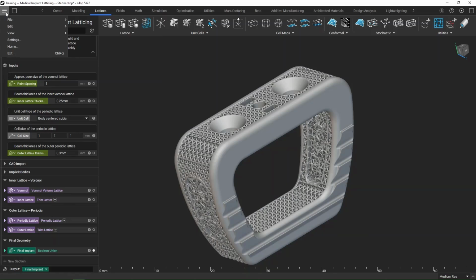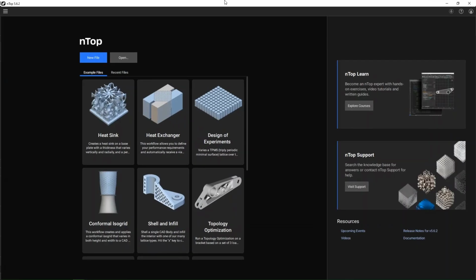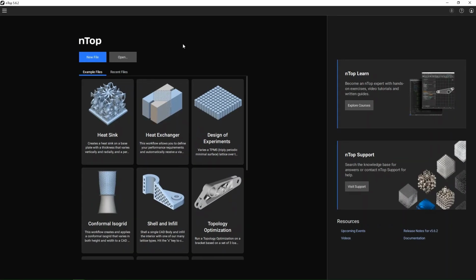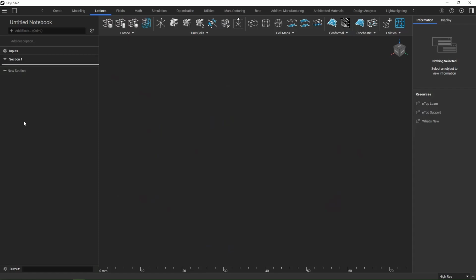So I'm going to click on these 3 lines up here, File, Save As. I'm saving it in my file directory outside of this window right here. But I'm just going to go ahead and call this my medical implant latticing. And then what we're going to do is actually open up a brand new instance of nTop. So here we have our new instance of nTop. I'm going to hit New File.